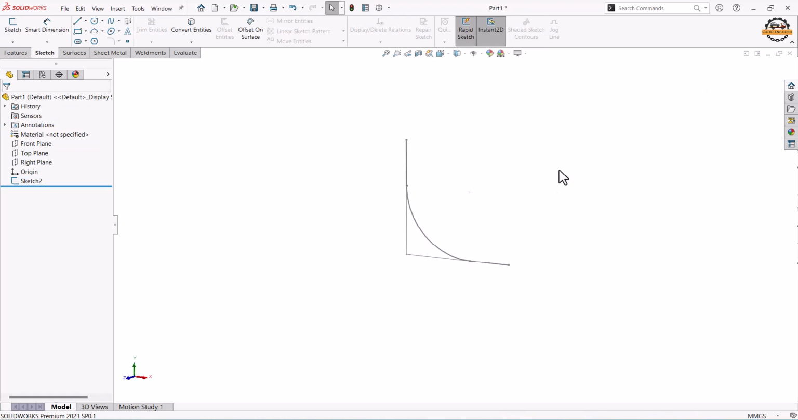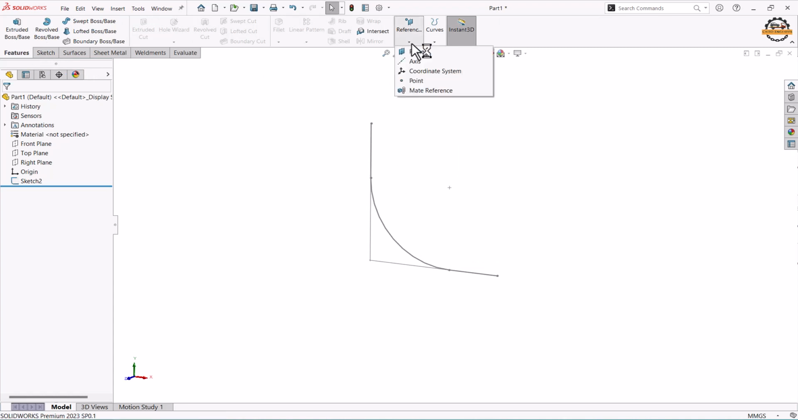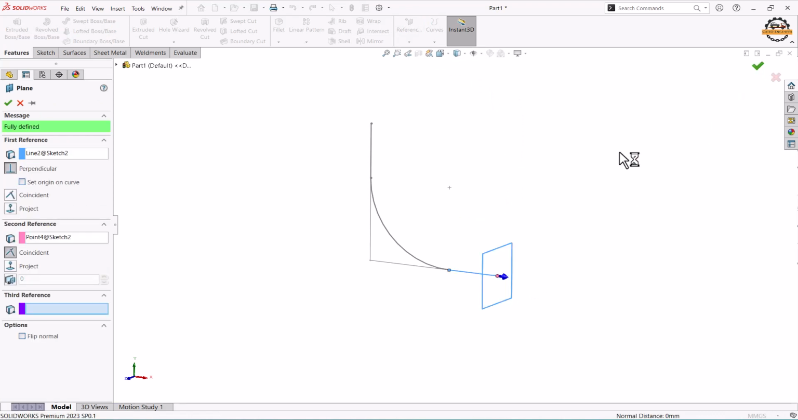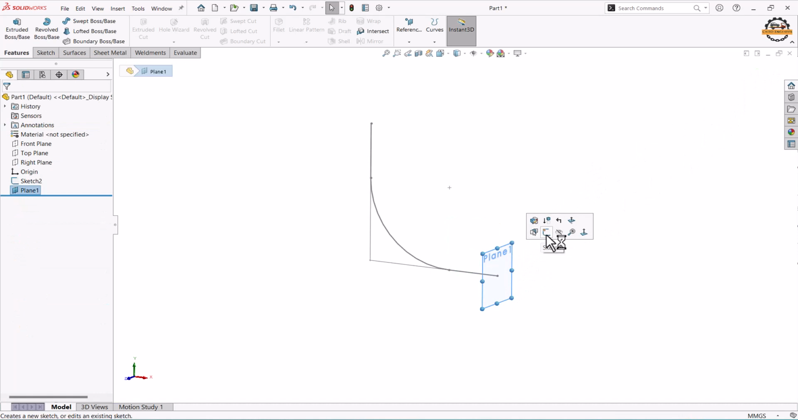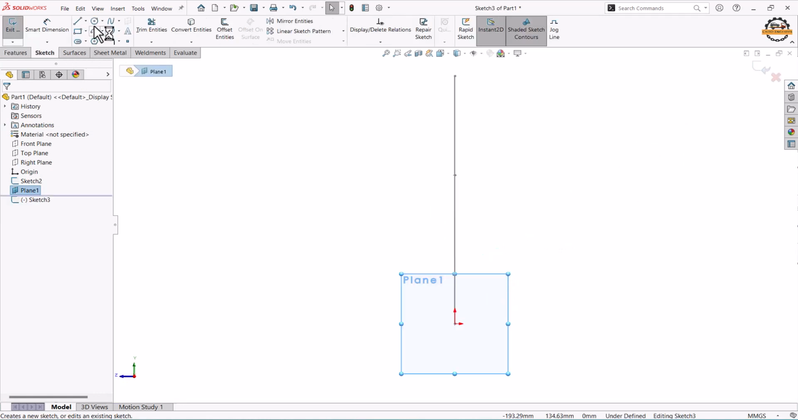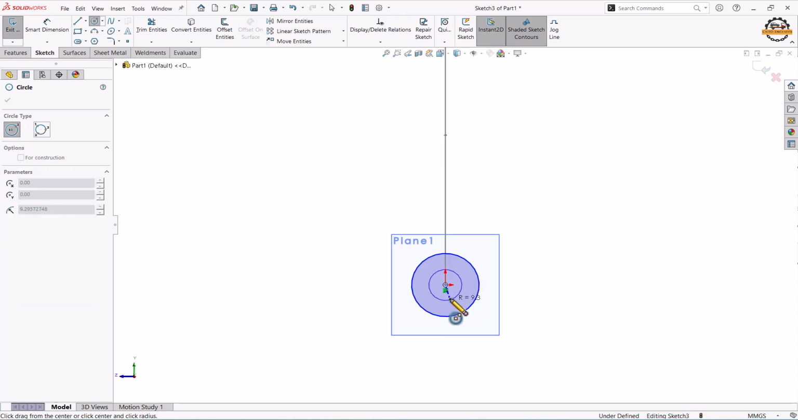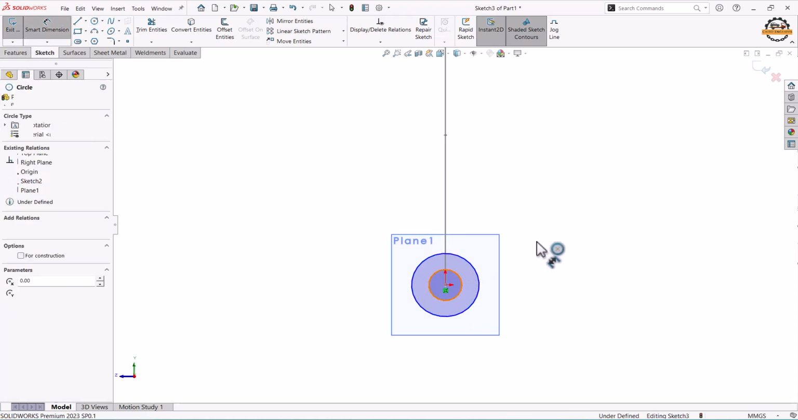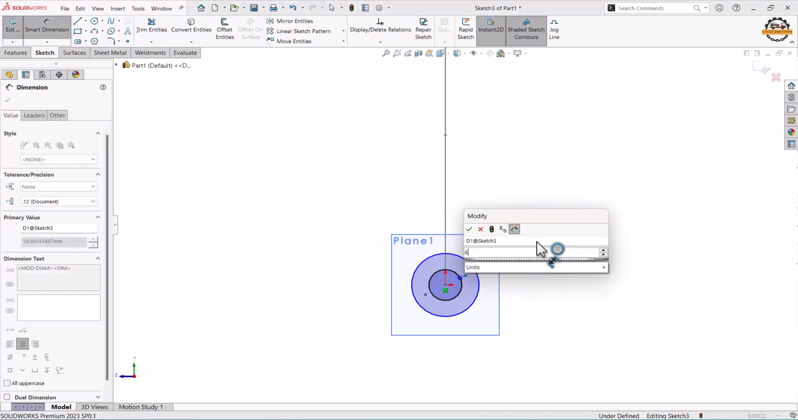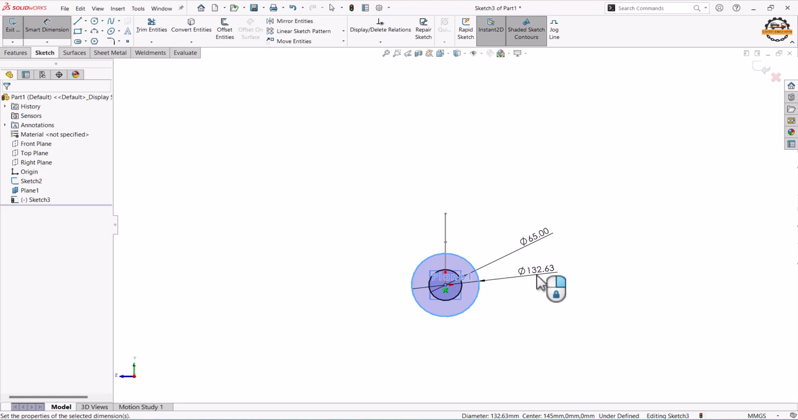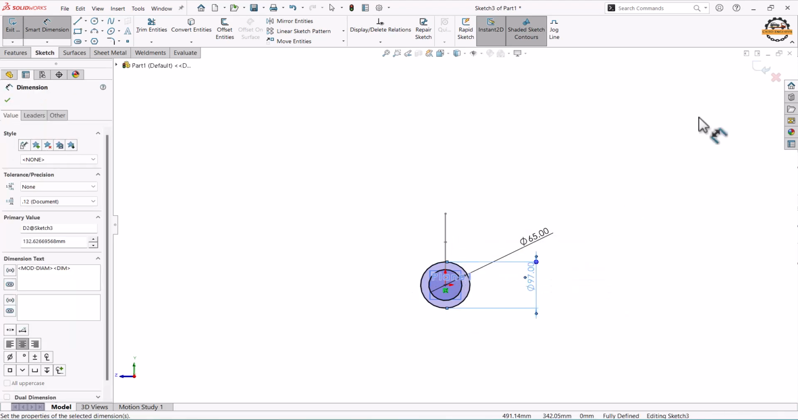Now I require a plane perpendicular to this path. For that, I'll go to features and take a reference geometry. We'll take a plane here. We'll specify the curve and one point and OK. I'll select this plane, click sketch. Now we'll draw two circles to define the cross section. So we'll specify the diameter of the cross section, 65 and 97. Exit.